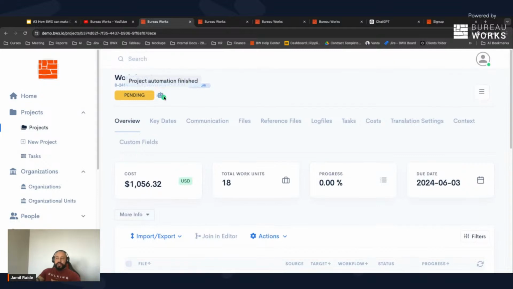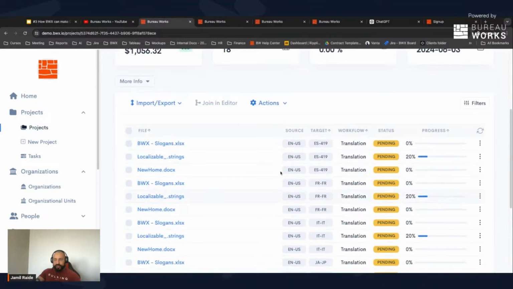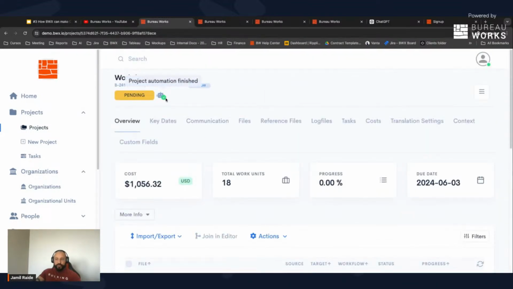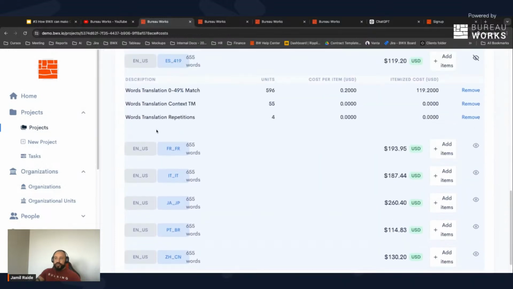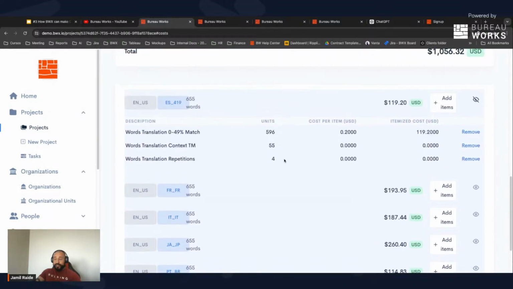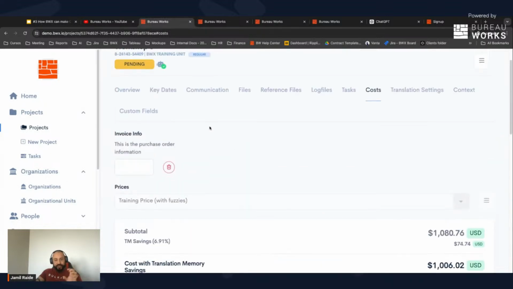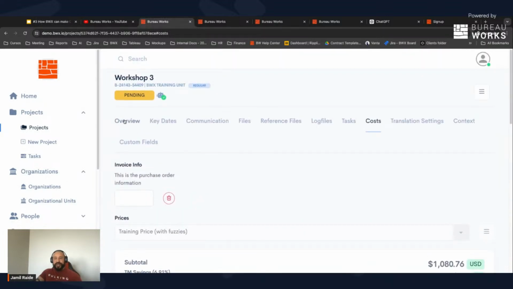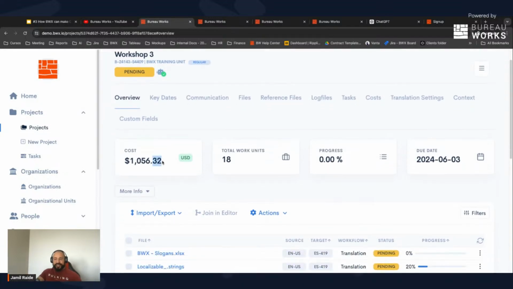So the cost automation basically calculates the cost automatically. As soon as the files get processed in the platform, the automation will run and calculate the number of words you have in the file. It's going to calculate the cost based on the price list I have here. I did not create a price list for this project, but the platform has a standard price list just for the sake of allowing people to test the platform out. That's why it has a cost calculated here.